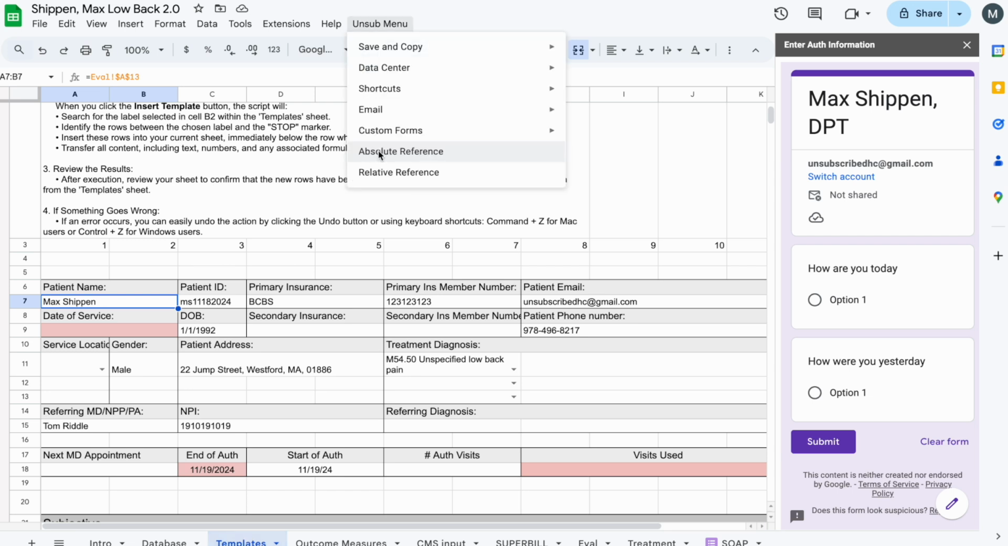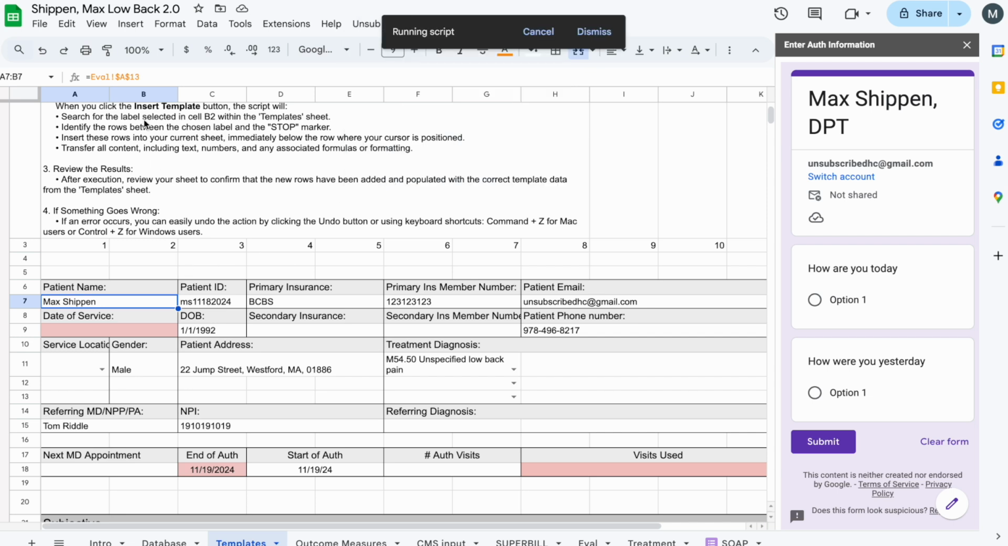Absolute reference and relative reference I use specifically for equations inside of my templates tab. Selecting absolute reference will make the formula inside of a cell an absolute reference, and that means there's a money sign in front of both the column as well as the row number. If we click relative reference, it gets rid of that money sign.